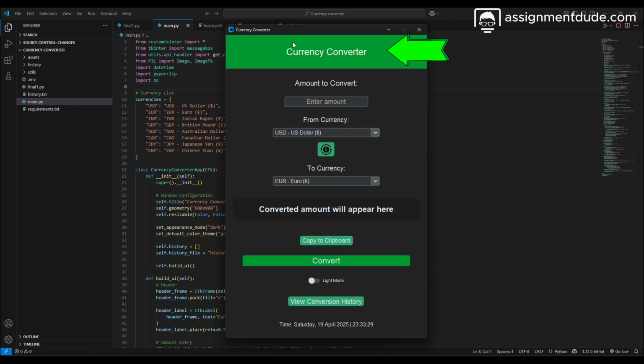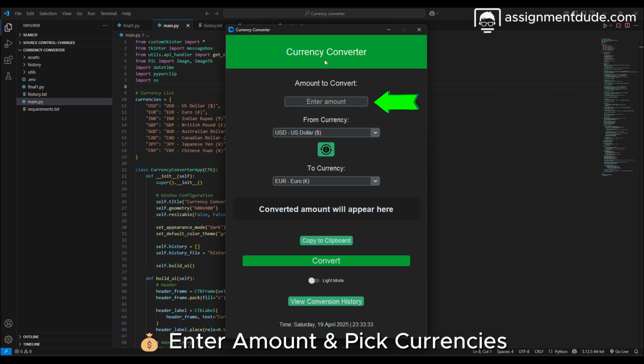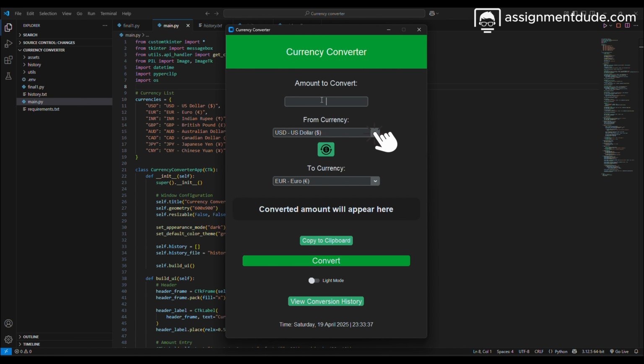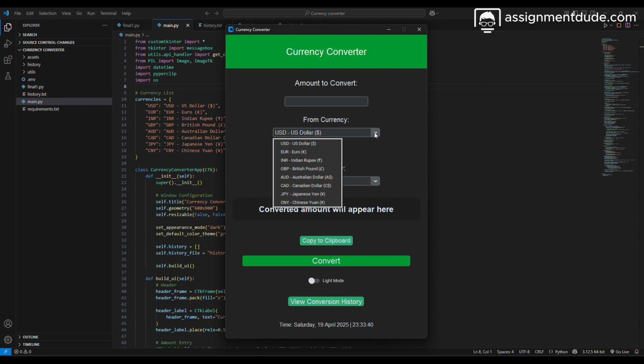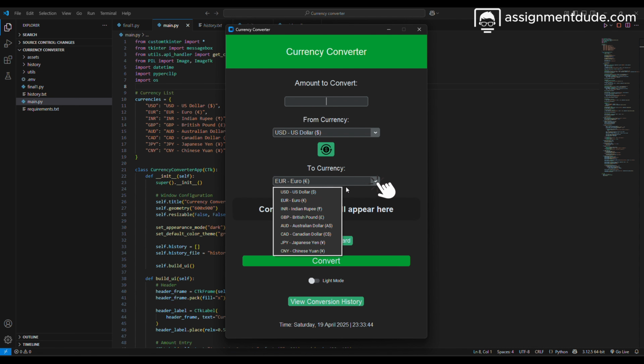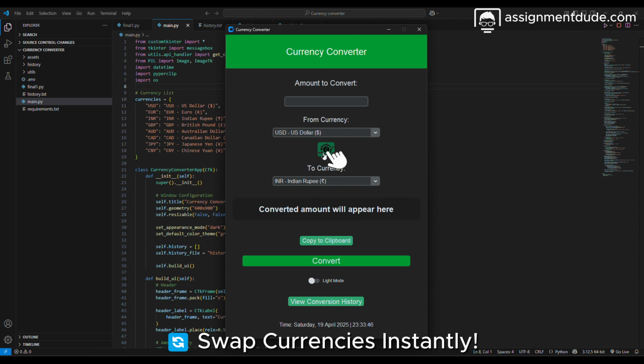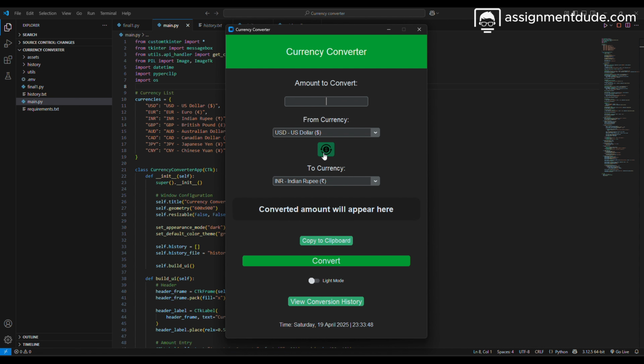At the top is the title bar, followed by an input field to enter the amount you want to convert. You can select the source and target currencies from these drop-downs, and swap them instantly using the swap button.